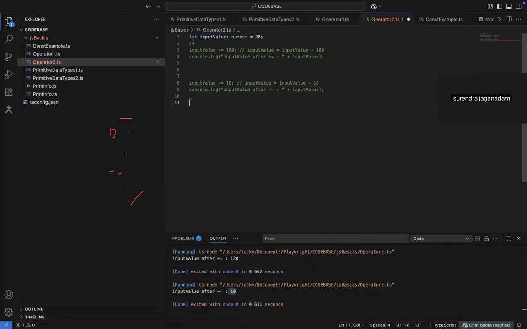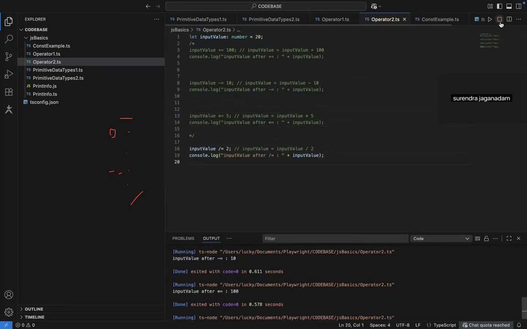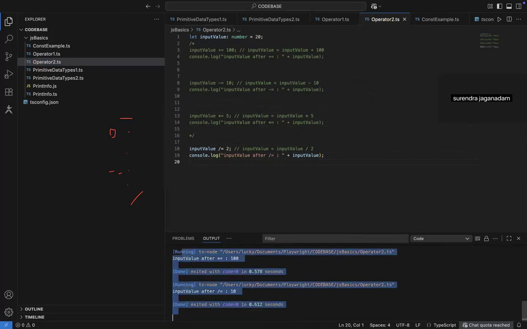The same way here, input value star equal to 5, which means input value is multiplied by 5. Whenever I use console output and run it, if you see here, the output becomes 100. Perfectly all right, good. After star equal to, the next one is division equal to. Let me run this division equal to, and if you look at it, the output is 10.